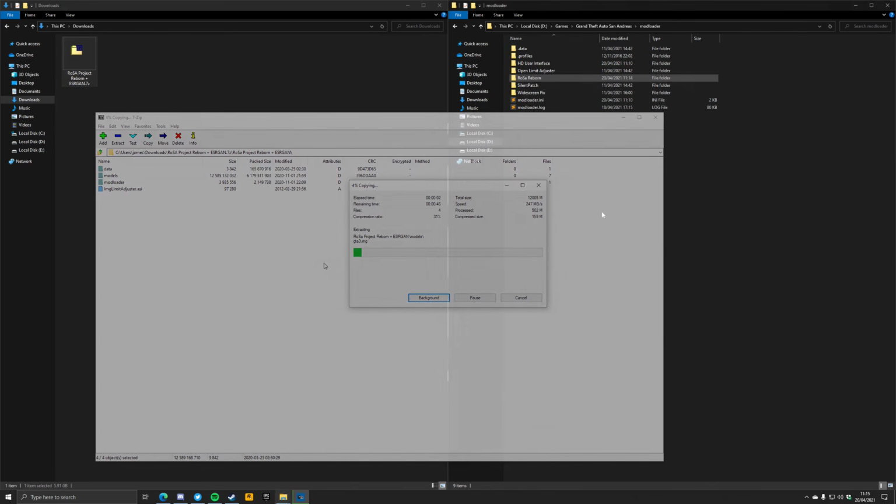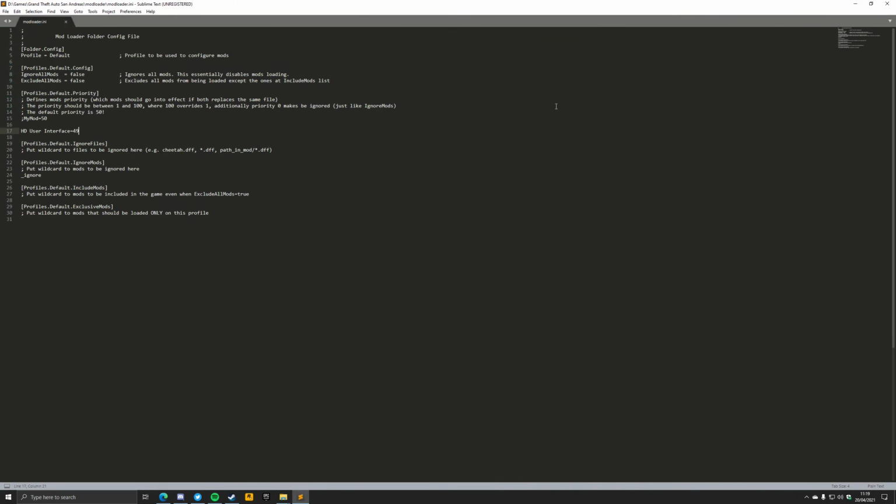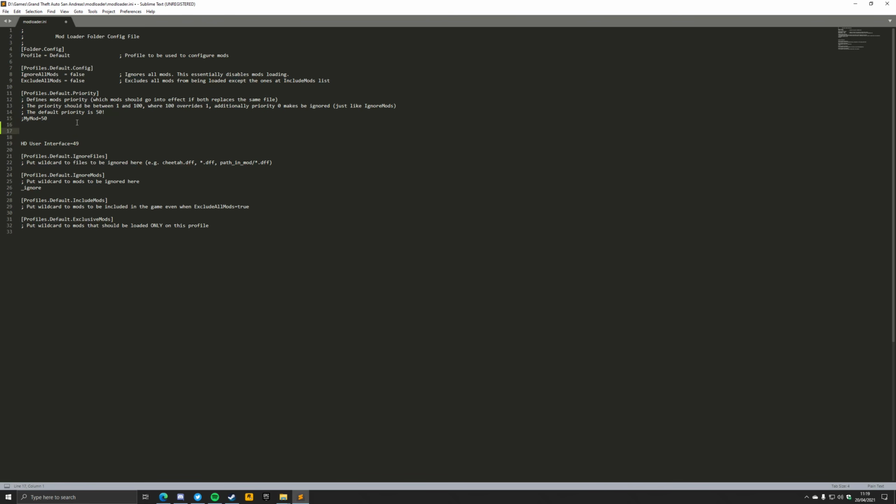Open the folder within that archive and copy everything in it to your newly created Rosa Reborn folder in your ModLoader folder. Step 4. Open modloader.ini and in the Profiles Default Priority section, type Rosa Reborn equals 48, just under my mod equals 50. When you're done, save the file.